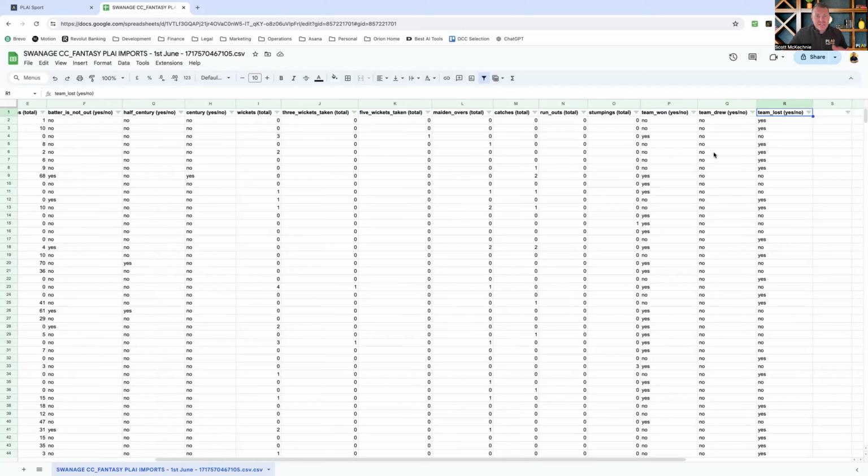As you can see, most of these are going to be copy and pasted all the way down. So it's a really nice, simple process. And when my Wi-Fi catches up, I'm going to show you how you can upload that into the PLAI web portal.